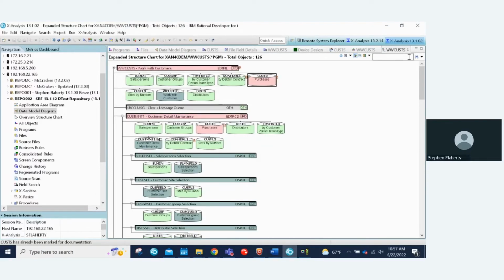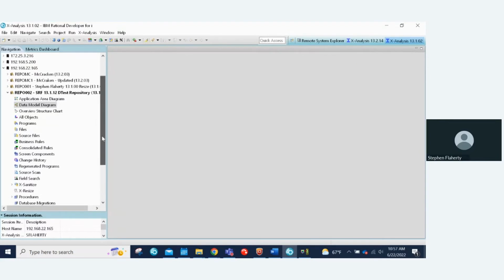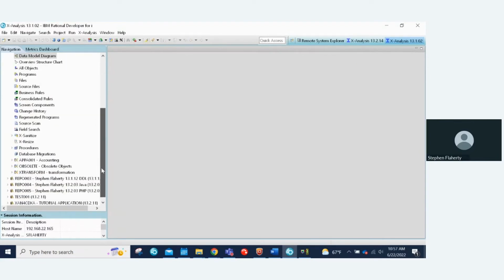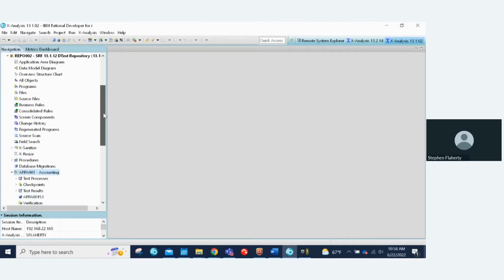Okay, let's close that. All right, I'm going to jump back over to the navigation tree and showcase a few more features for you, one of which is called application areas. So everything in my repository today has everything to do with my system. So I have purchasing, order entry, accounting, EDI, shipping, receiving, and so forth.